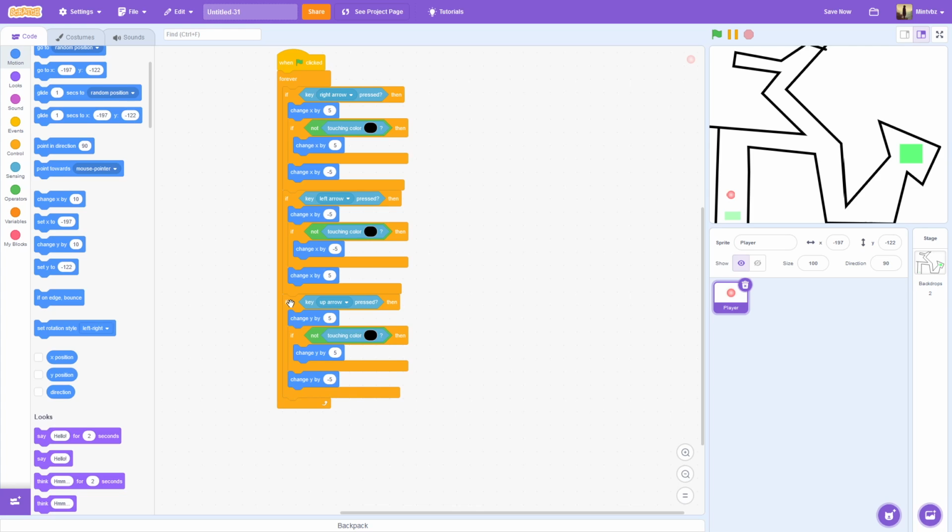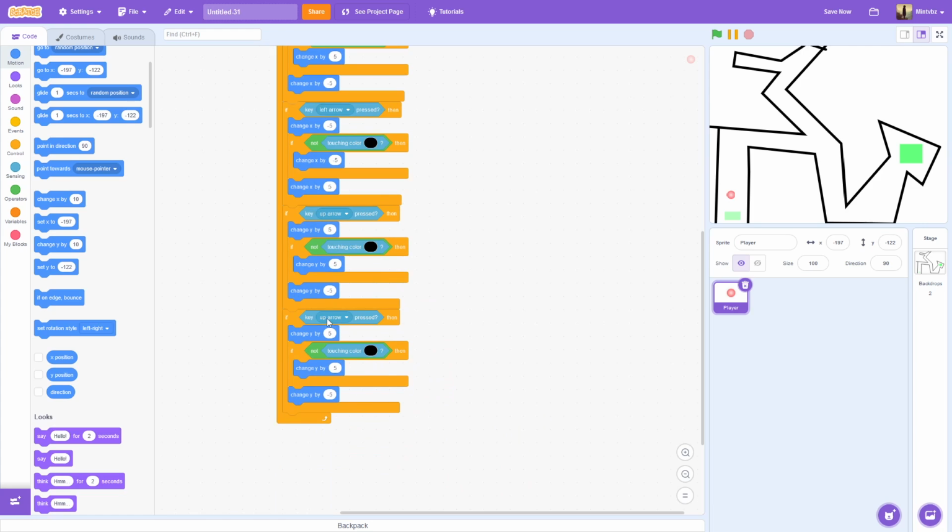And then outside of that, we're going to say change Y by -5. Okay. And now go ahead and duplicate that one, and we're going to do the exact opposite again. So we're going to say now, instead of up arrow, it's going to be down arrow. And instead of +5, we're going to change that by -5. This by -5, and then this here by +5.